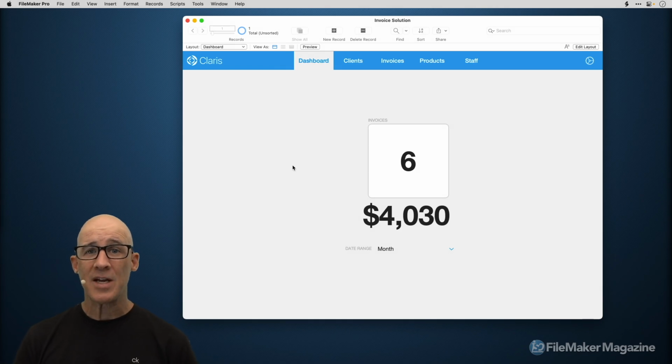Let's take a look. All right, thanks for joining me here on my desktop, and we are going to be talking about table view. Now, table view, honestly, is not something that I use a whole lot in the presentation of any of my FileMaker solutions.